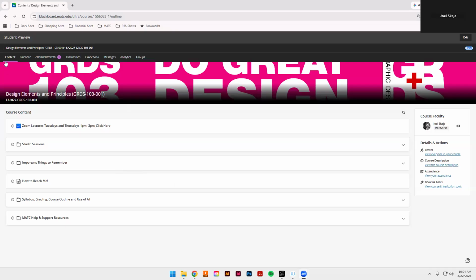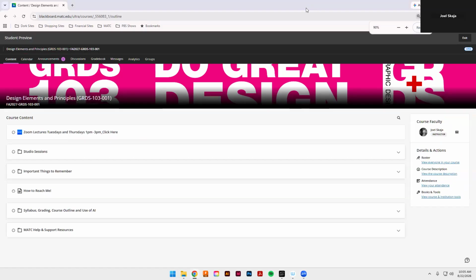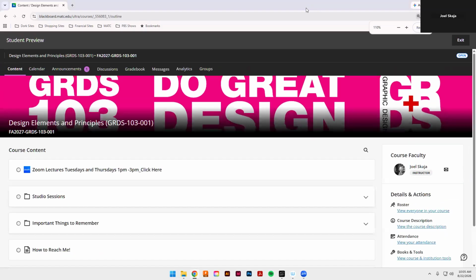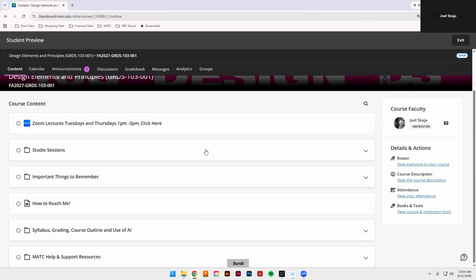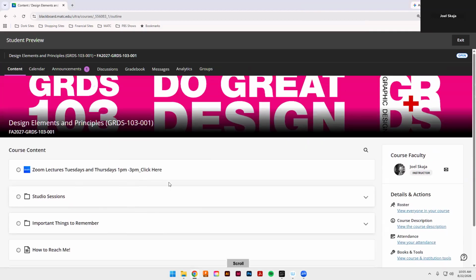The first one is content. It's got the pink bar underneath, and let me zoom in to make things bigger for you. I know for some of you it's harder to see. So content brings you to the main page that you will always use. It'll have our Zoom lectures here, studio sessions. Studio sessions is where we have each class, important things to remember, how to reach me, syllabus, and MATC help and support resources. You'll usually always just come to this page, and this opens to this page anyway.